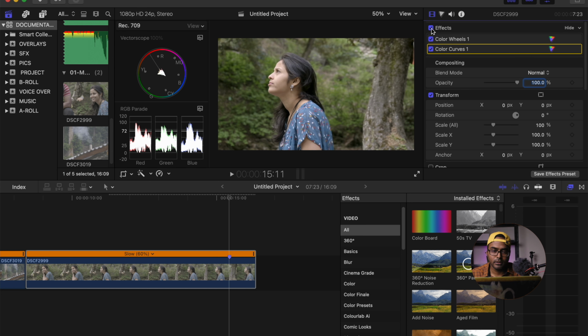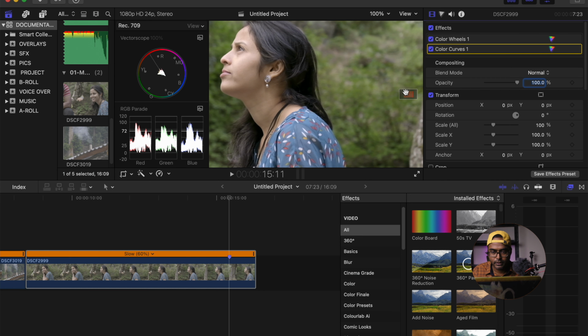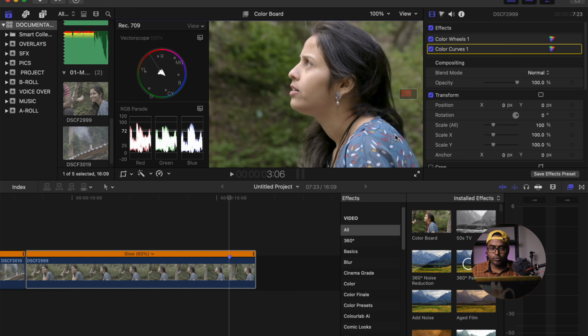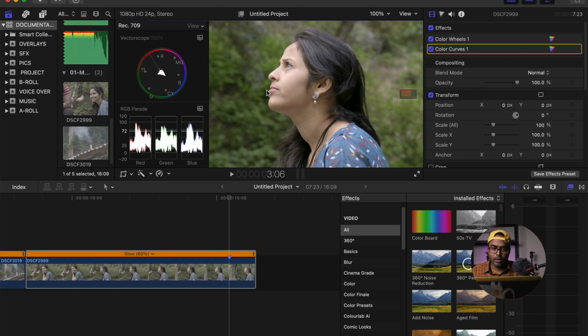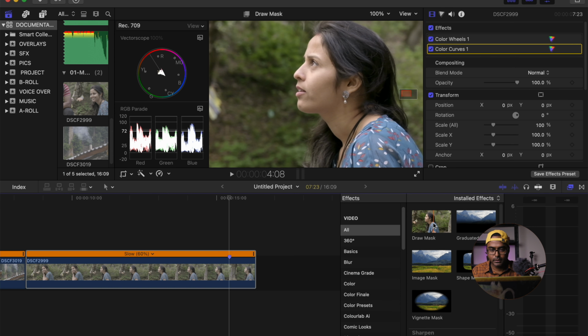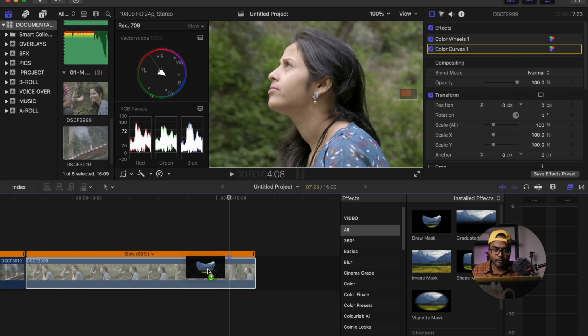So now we'll look at how the skin tone can be achieved. For that I will just make it 100% and we'll see. So to achieve the skin tone, first we'll have to select the skin tone. For that we'll take the help of a mask. In the effect browser you will search mask and you will find draw mask. Just select this and drop it on your clip.